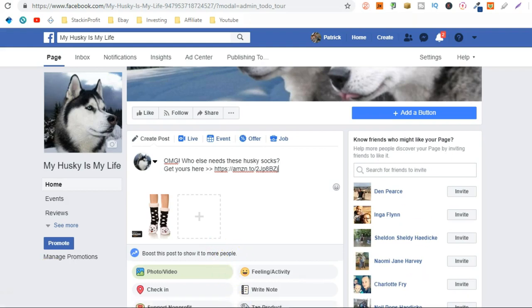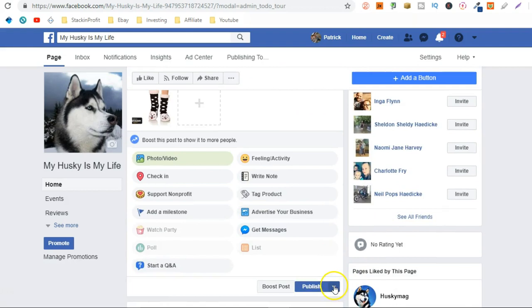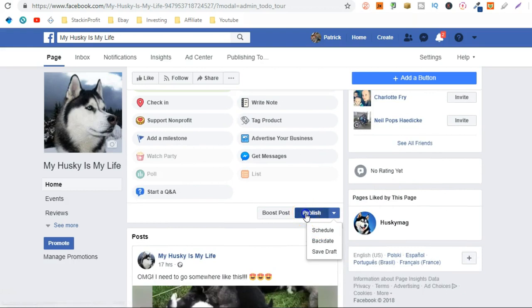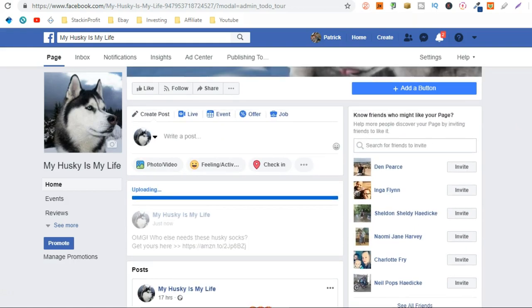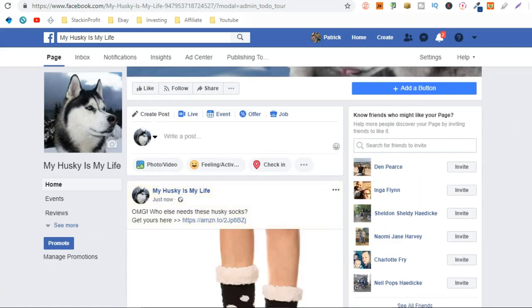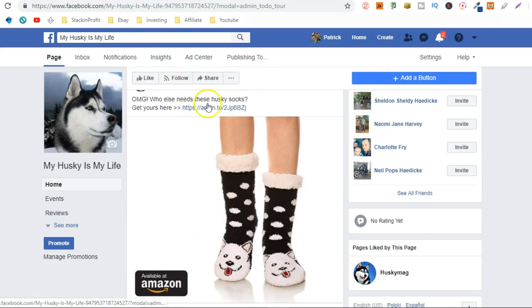So remember, to schedule this, you would just go to here, schedule, and then schedule it out. For this instance, I'm just going to push publish so you can see what this looks like. So as you can see here, pretty simple. Husky socks, link just here. Oh my god, who else needs these socks? So we got a question. So that's how you would schedule out or make your posts for Amazon products. Pretty simple. So this is just one way that you can monetize your following.